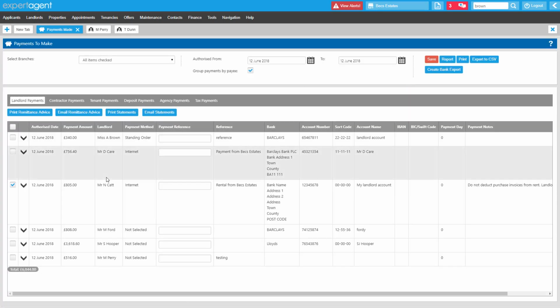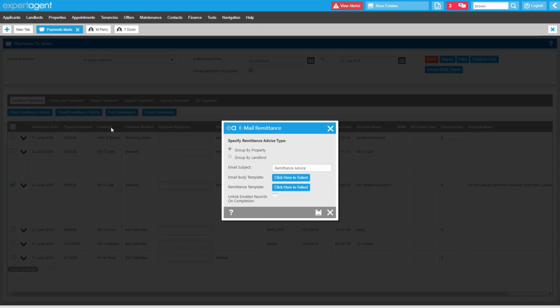If we're wanting to email those to our landlord rather than print them, we'll select to email remittance advice. Again, we'll have the same group by property, group by landlord selection. We'll get the option to confirm the email subject. Please bear in mind that this will be the subject that goes to each of your landlords, so keep it something generic, not specific to a particular landlord or property.